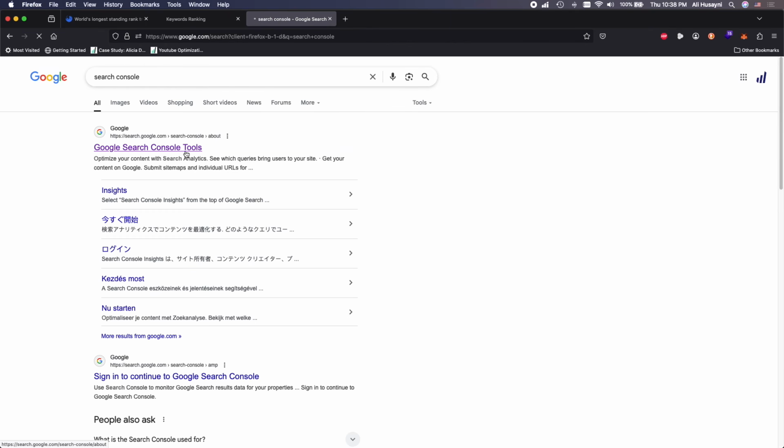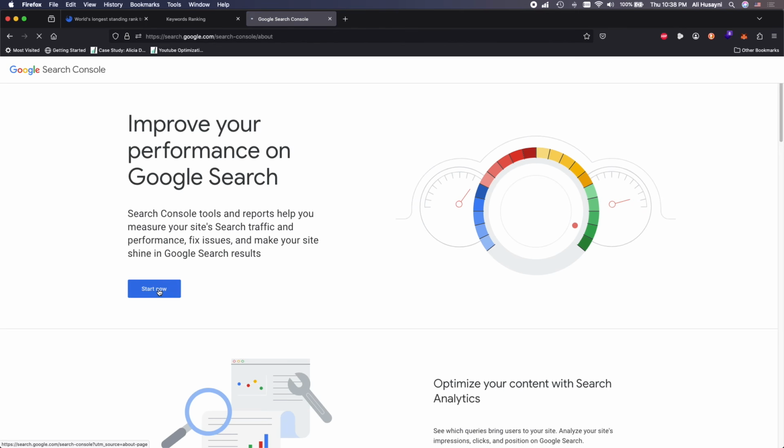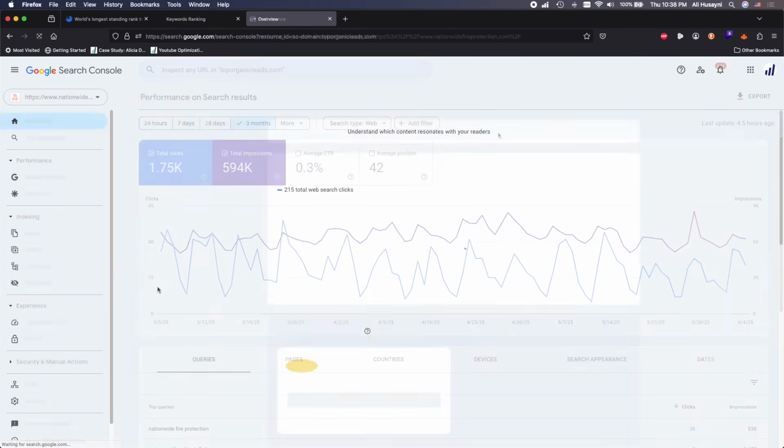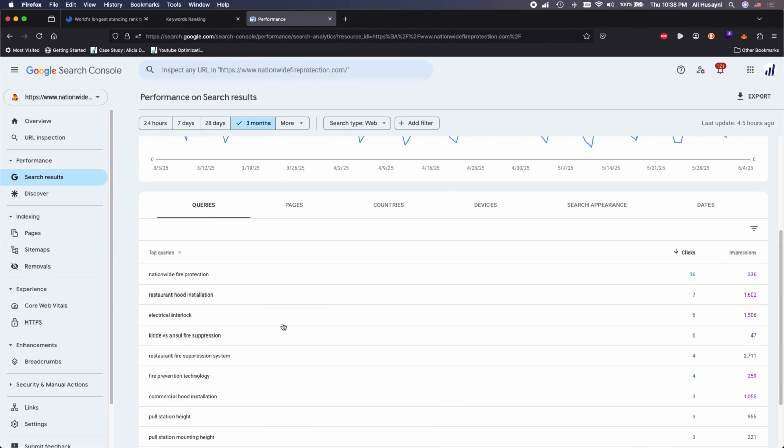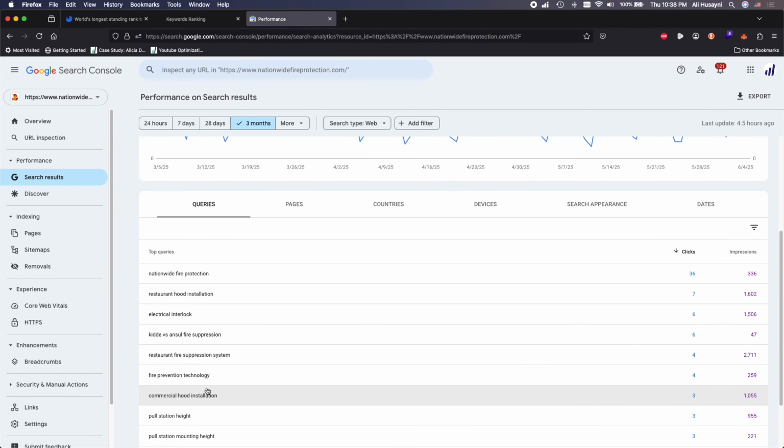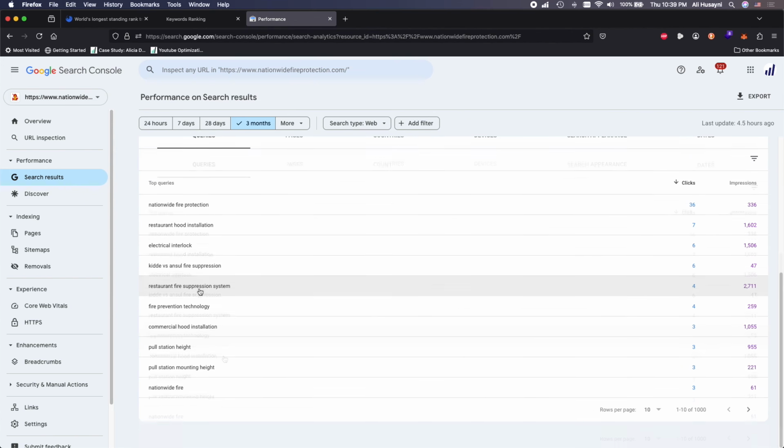Google Search Console is a tool that analyzes your website's performance over time in terms of traffic and keywords. You can see the traffic in the past 3 months, the impressions and traffic. Traffic is the people that actually went to the website, and impression is people that saw the website or when the website ranked on the first 10 pages of Google. It has really nice tools, like you can look at the queries or the keywords that people are searching for to find your website. Like for example, restaurant fire suppression system is what we talked about. Now this is on a national level, it's not a local keyword, it's not a Denver keyword, for example.